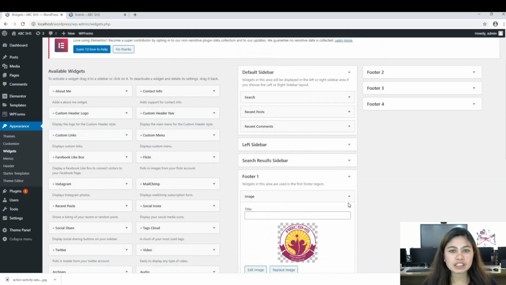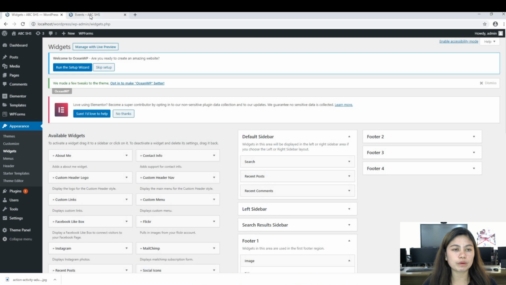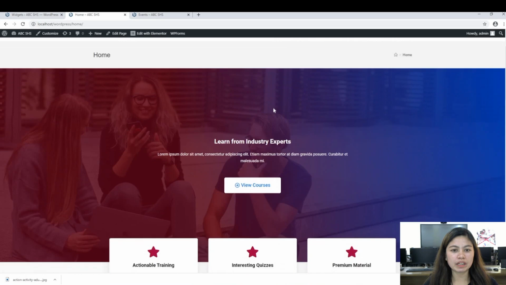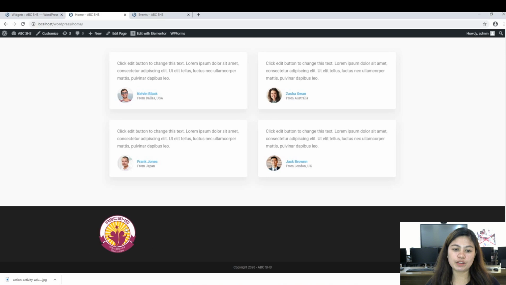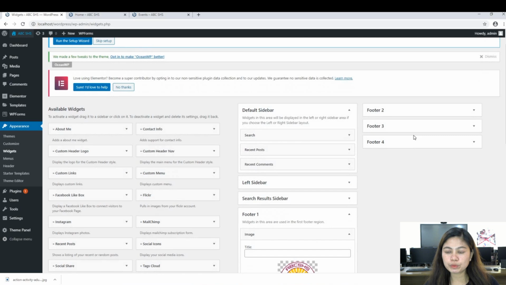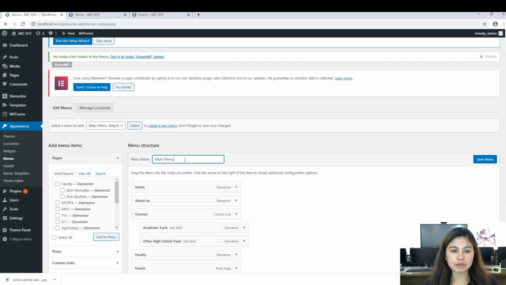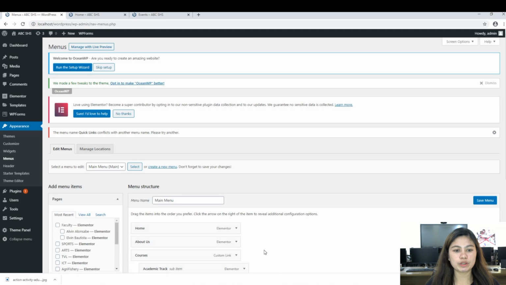So, para ma-check natin if gumagana si footer 1, let's go back to our website. Visit our website. So, right-click this one, open linking tab. So, i-check natin kung gumagana si widget 1. So, ayan. Meron na tayong logo for our school. So, our footer 2. First, we go back to our dashboard and click menus. So, pwede tayong maglagay dito ng, for example, quick links. So, save menu. So, we already have our menu for quick links.